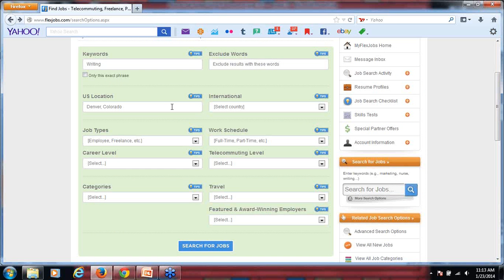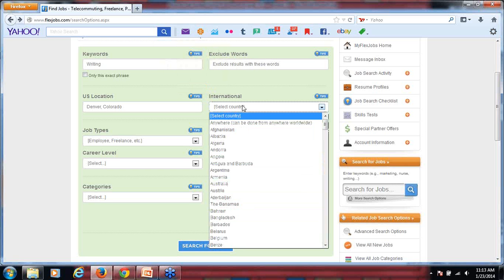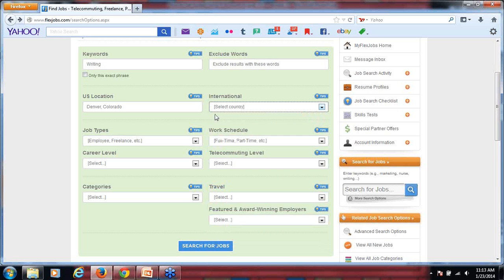All right, so going back, and then the other option there is international. You can click on the drop down, and again, that's going to bring up countries that you can search by a country if you'd like. So again, that's pretty self-explanatory, but that's where you would do that.